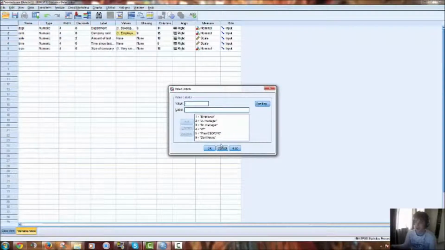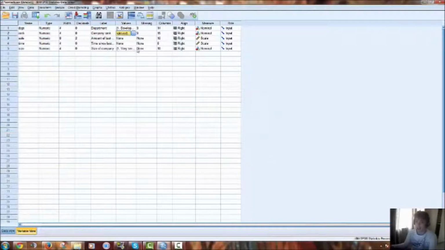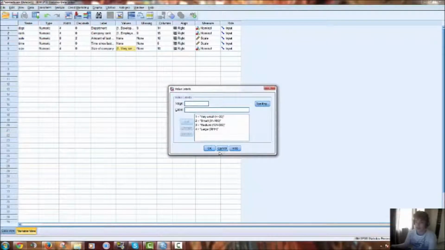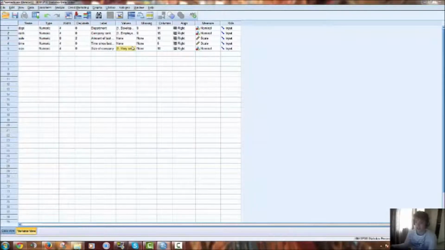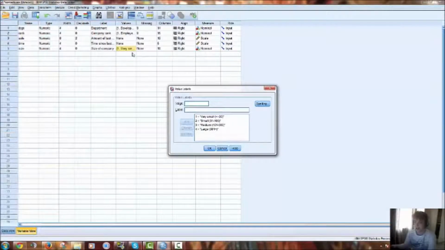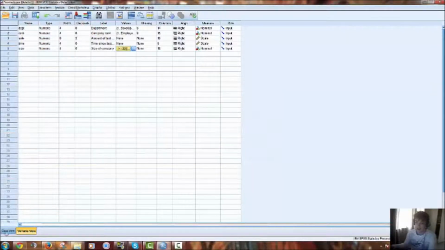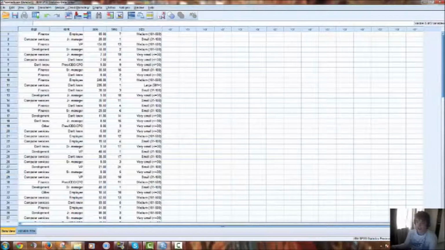The types of managerial positions that are available in the company and represented in the data, rank, and then size of the business. It doesn't really matter what the label is, it's just for you. It just matters that everything that's in that category has the same numerical value. Okay, so anyway, start the analysis.